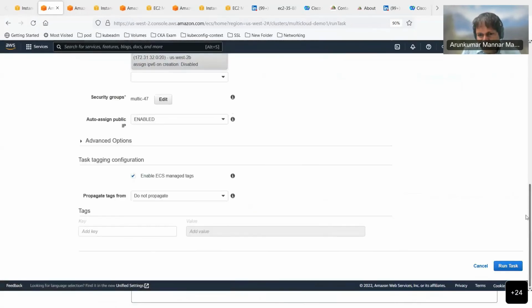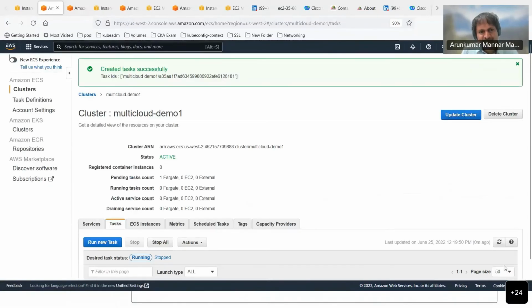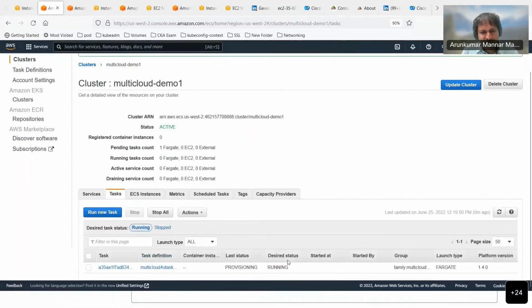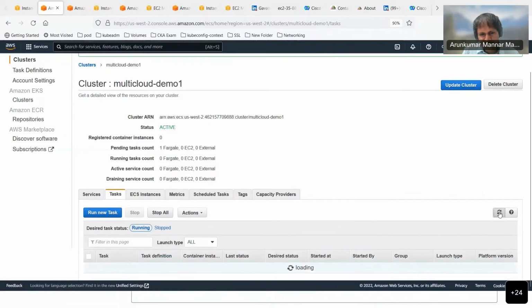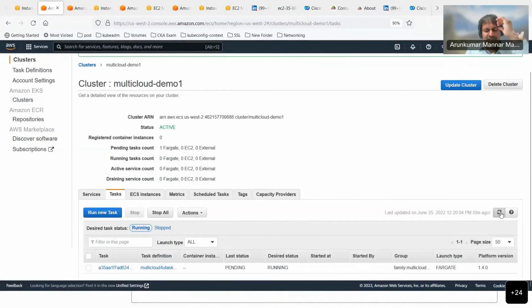I'm leaving everything by default and click run task. Let's see. So the task is created and it's in provisioning state now. Do refresh and see. Now it's pending state. It has to come to running state. If it is not coming to running state, then there is some issue.